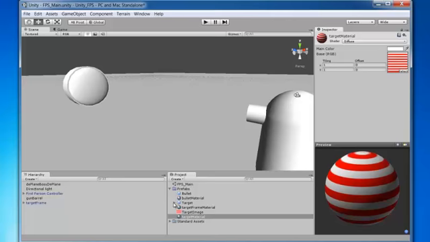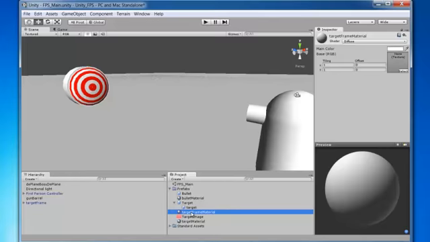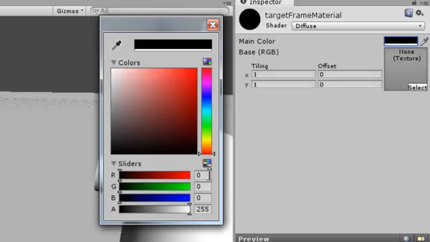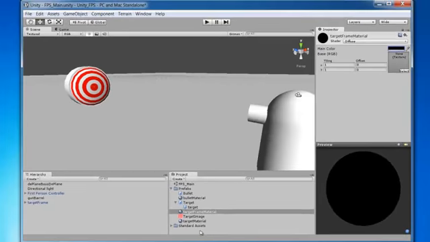We can go back to target. Put it on it. Remember, you want to do this to the inner target, not the target frame. Now, target frame material, we're just going to give this a color. So come up here, and I'm just going to make it black. You can make it a different color if you want. So close that, and then take the material and drag it to the outer target object.